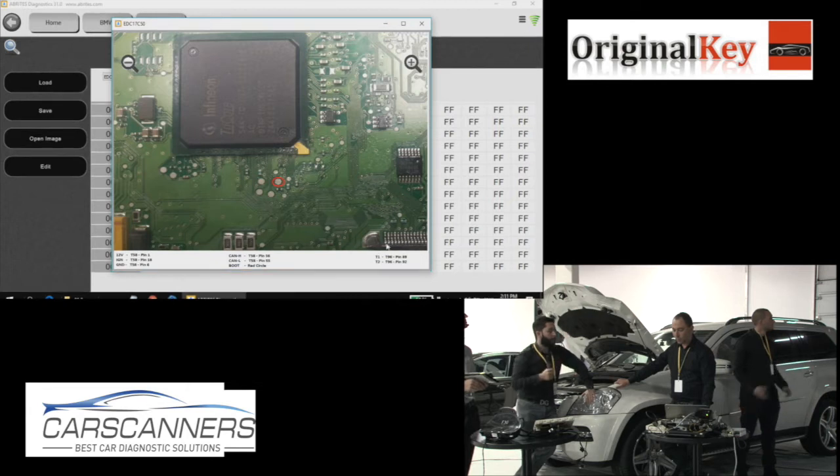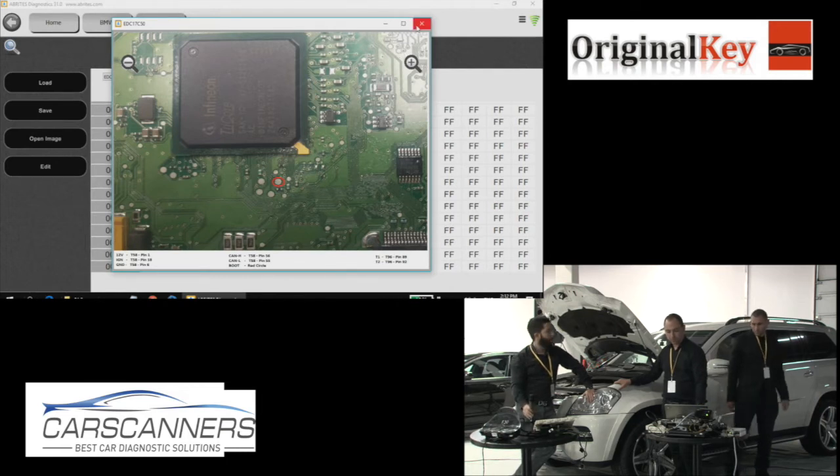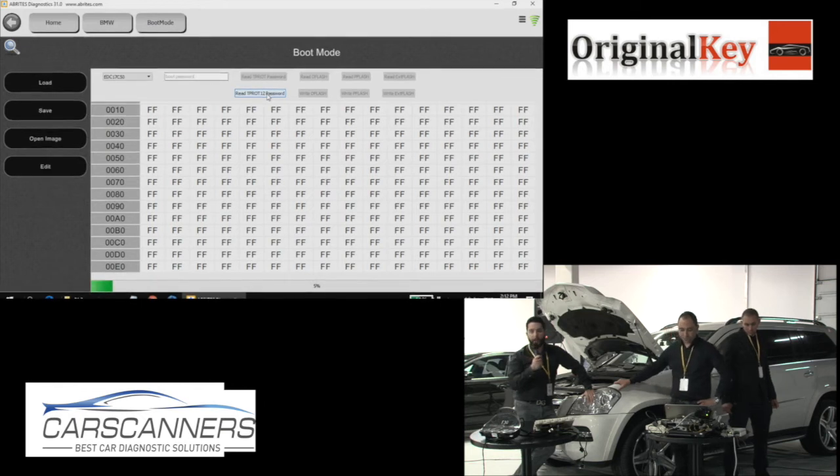When there is a password for reading, you need to connect the T1 and T2 connectors as well. Starting to read the TPRO12 password.